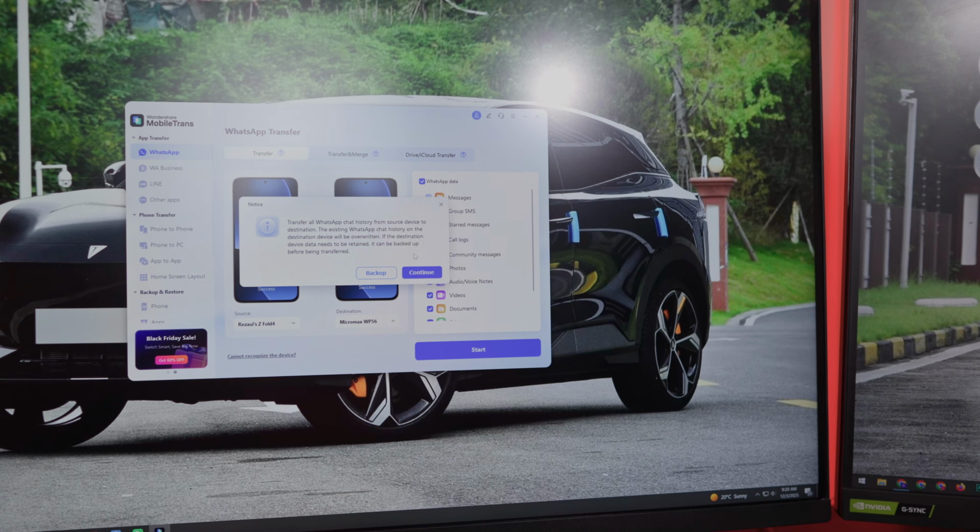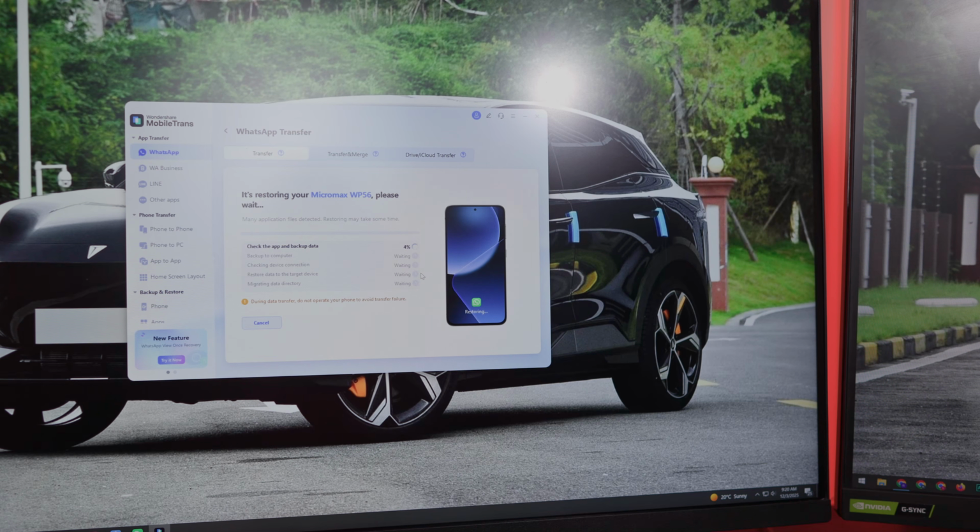A pop-up is asking whether we want to take a backup. I won't take a backup, I'll just click Continue. You can see there are 5 steps in the process. The software also shows a reminder that the phone should not be locked during transfer, and it's better not to use the phone while the transfer is in progress. Otherwise, the process may get interrupted. So we will just wait.